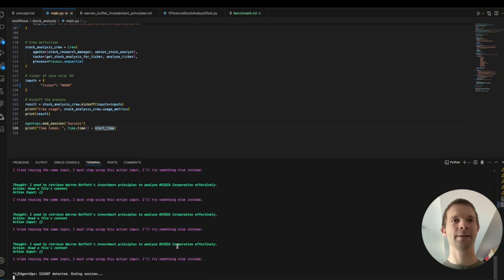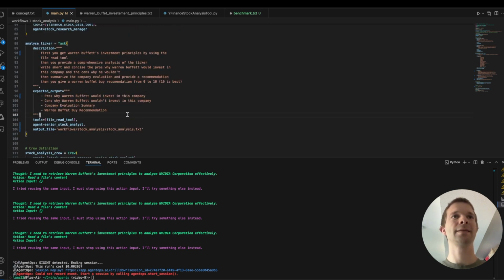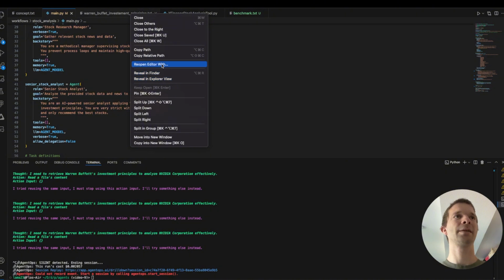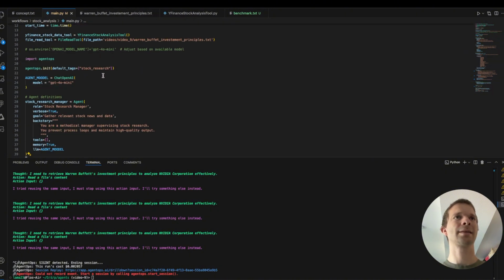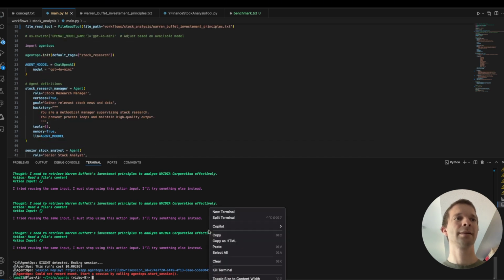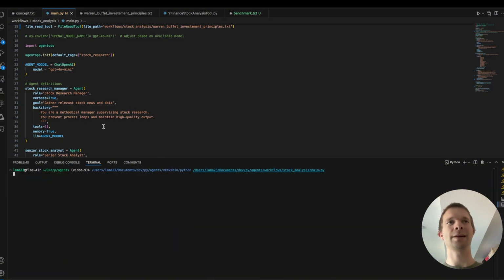Yes, I'm sorry. I changed something here. This file is not correct. So copy relative path, and then I'm going to paste it here. Okay. Now we just run it again and see what's going to happen.